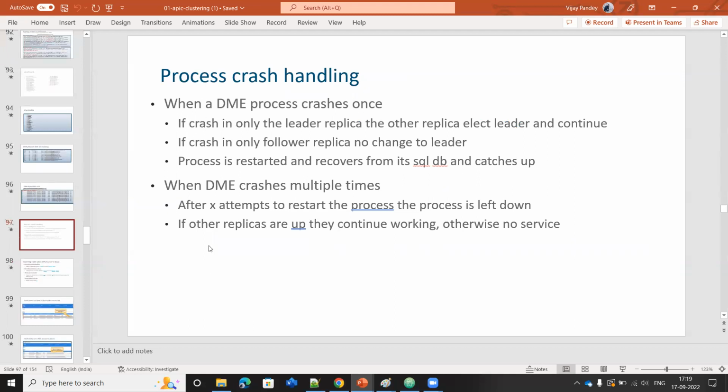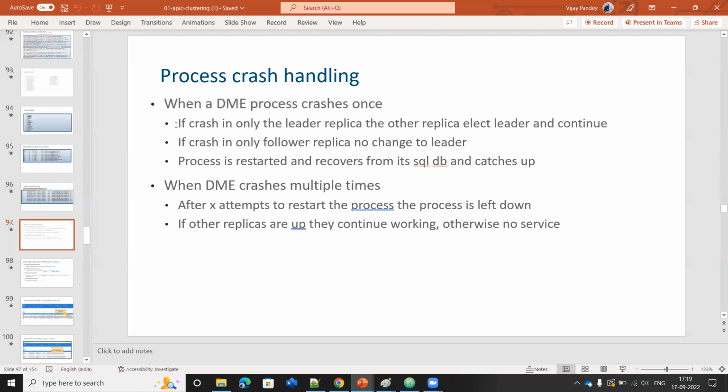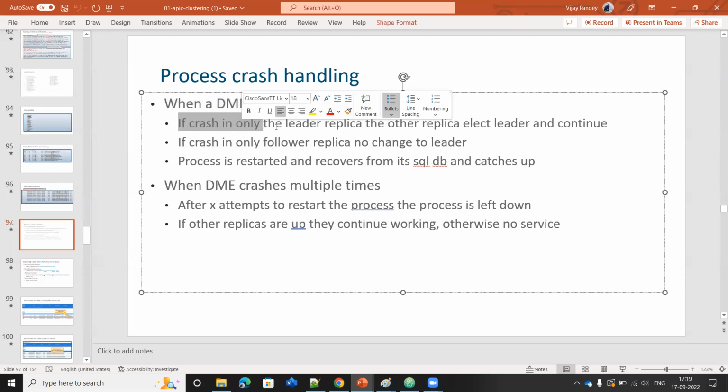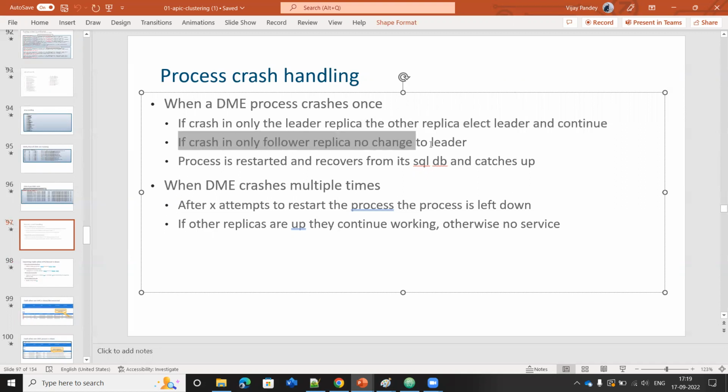And what happened when DME crashed? Like I was talking about, what happens if DME crashes? If DME crashes in only the leader replica, the other replicas will elect a leader automatically. If the crash is only in followers, the replica will not impact. The process is restarted or recovers from its SQL DB and catches up from the neighbor.